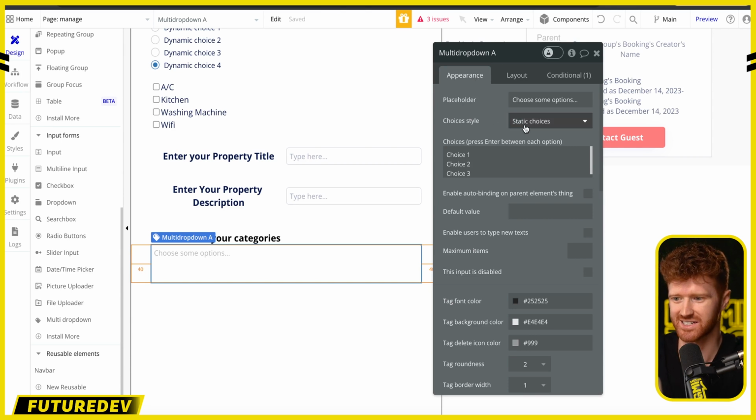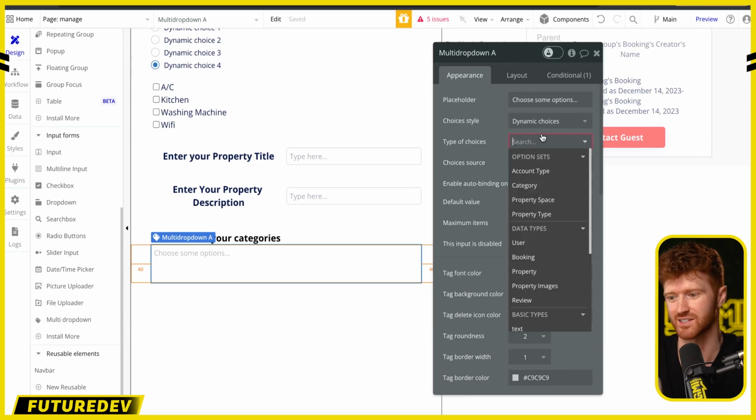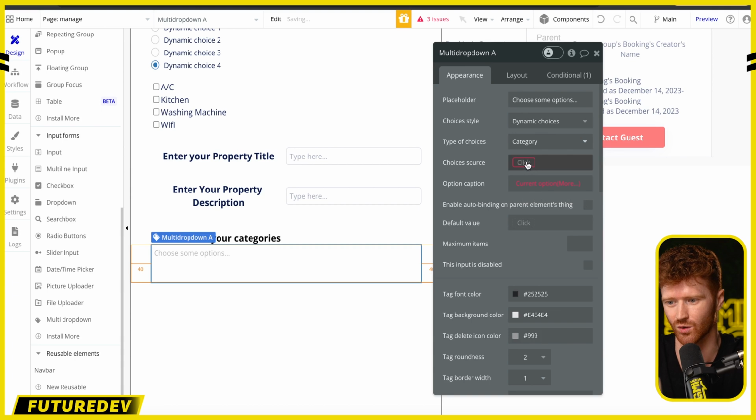Now let's see what options we have available to us. So you can see right now it has static choices. Probably never going to want static, so let's do dynamic. Now you can see it's letting us select type of choices. Let's see what our options are. Well, we're in our category, so we probably want our category.